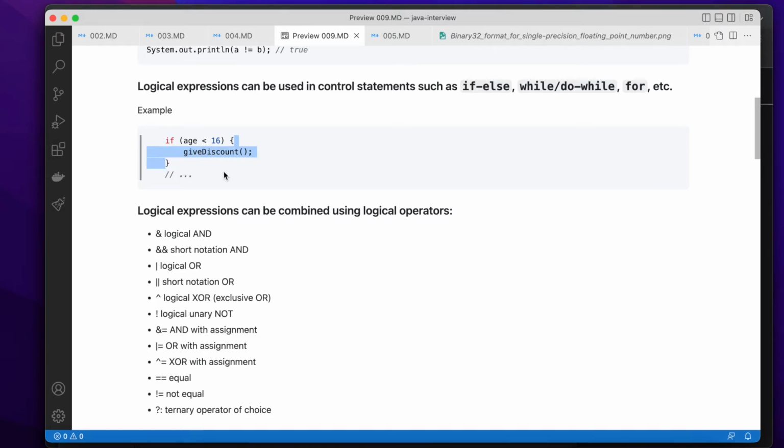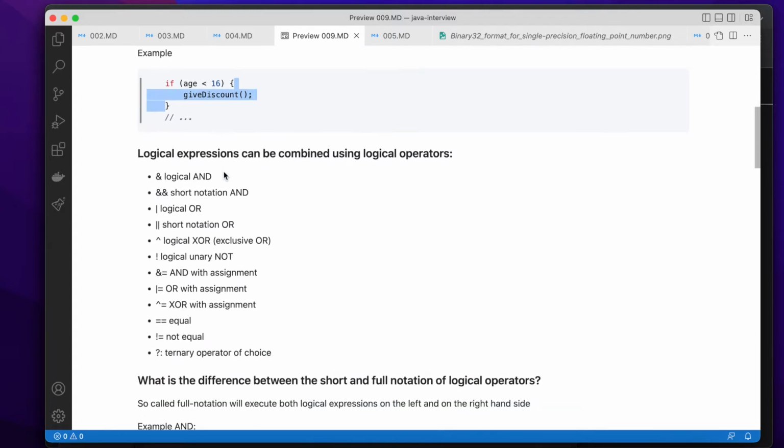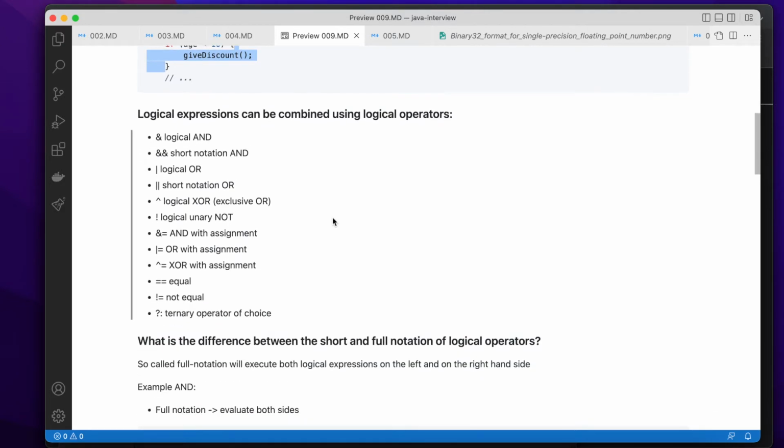So logical expressions can be combined using logical operators, and these are logical and, short notation and, logical or, short notation or, logical exclusive or, logical unary not, and with assignment, or with assignment, exclusive or with assignment, equal, not equal, and the ternary operator of choice. Most of these operators are binary operators. It means they require two operands, a left-hand side, left operand, and a right operand.